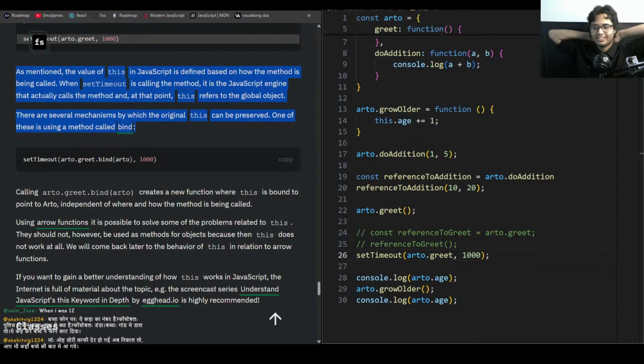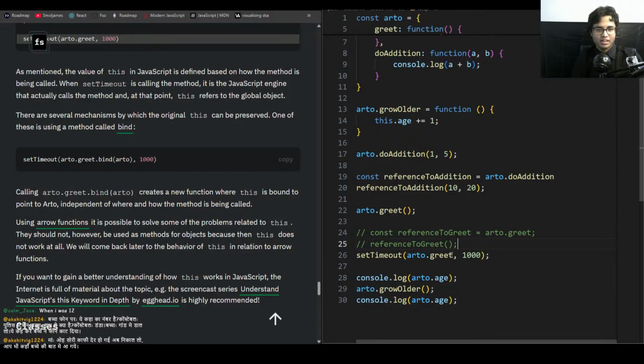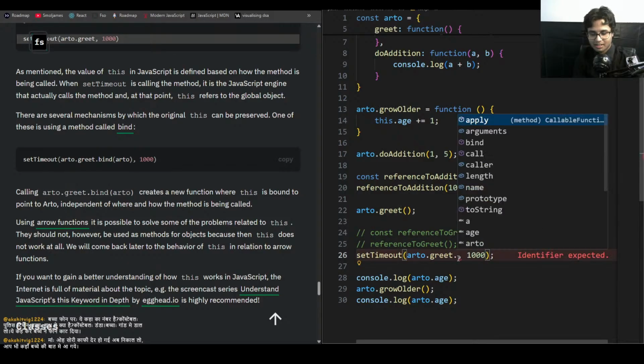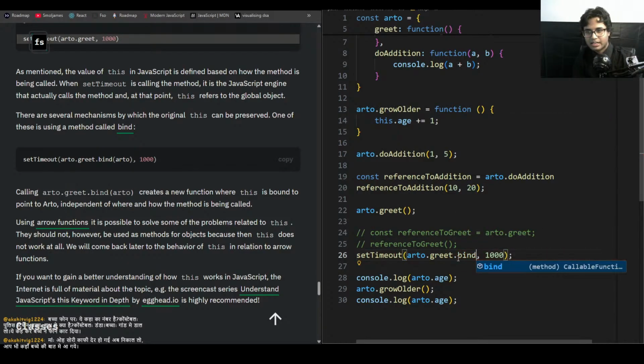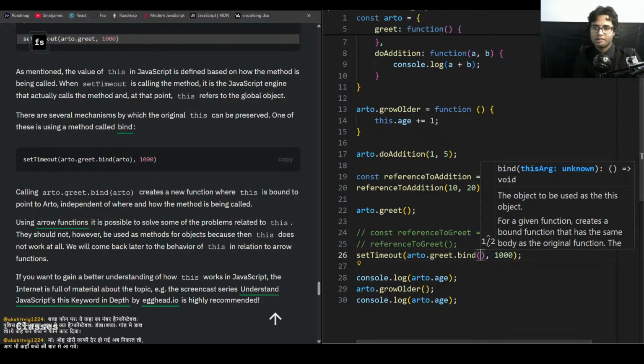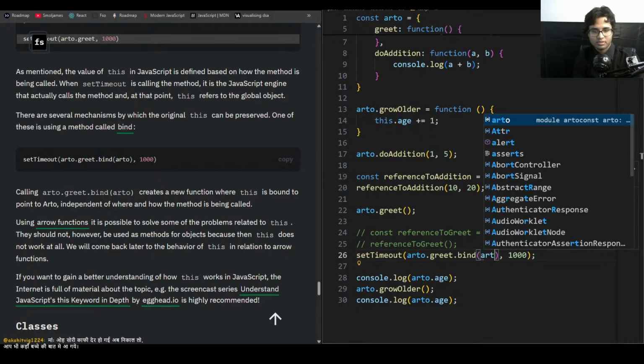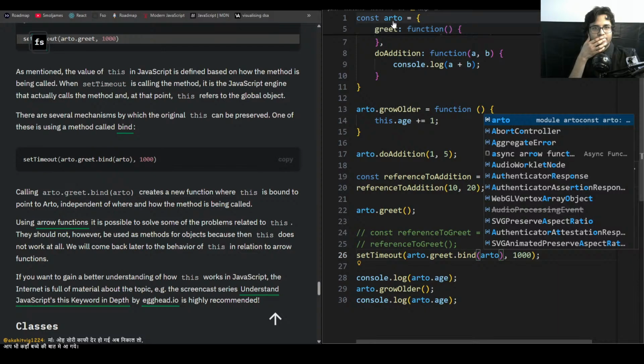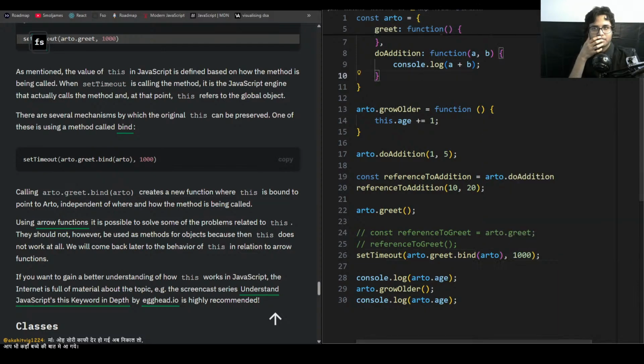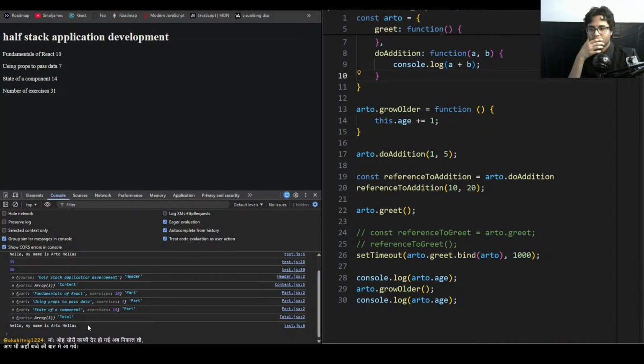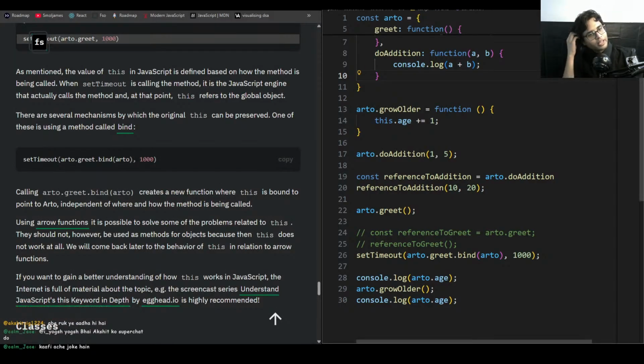That was funny. Damn. Okay, like we can use a bind method. Great. Like that, then artho. We are bind. Artho is the object itself. So we are binding it with the object. Now it's like that. Okay.